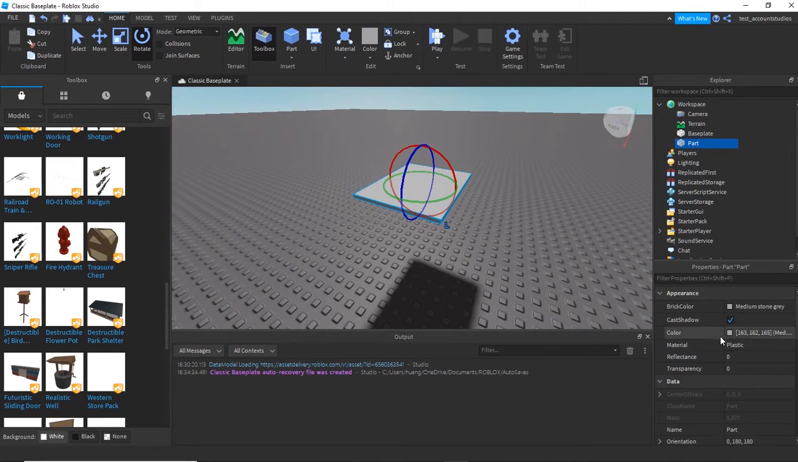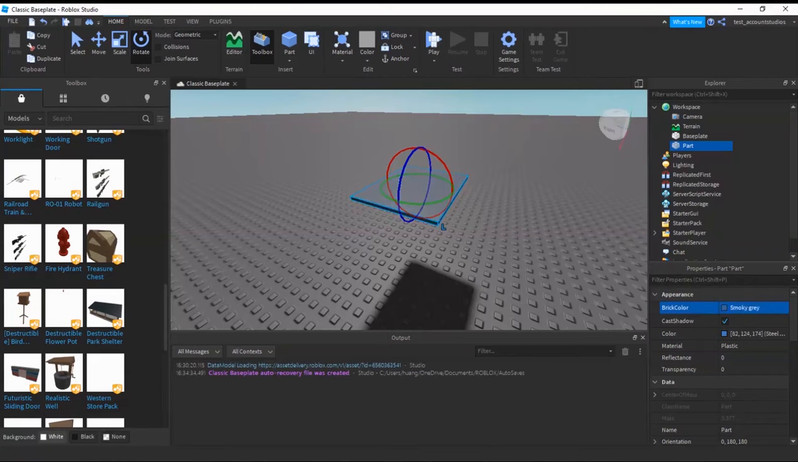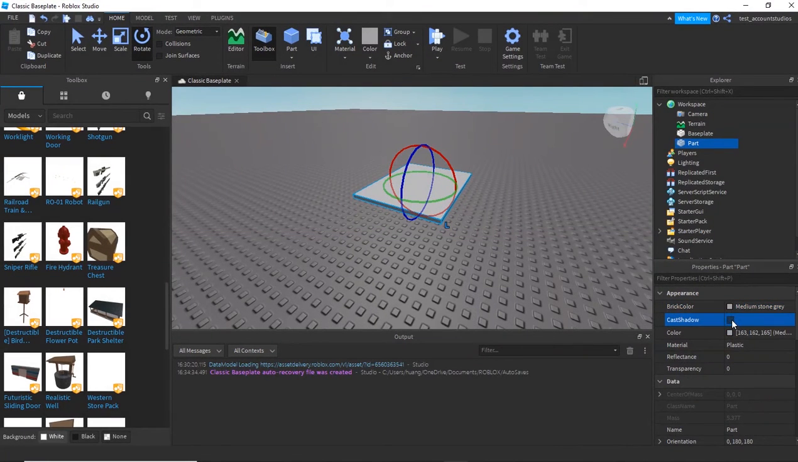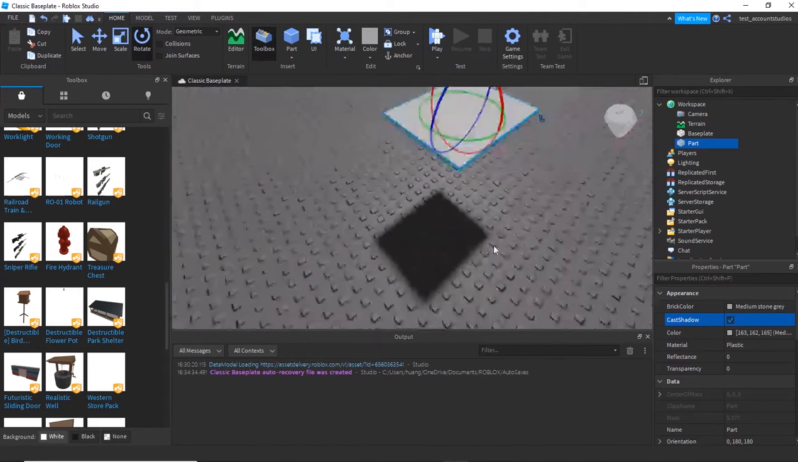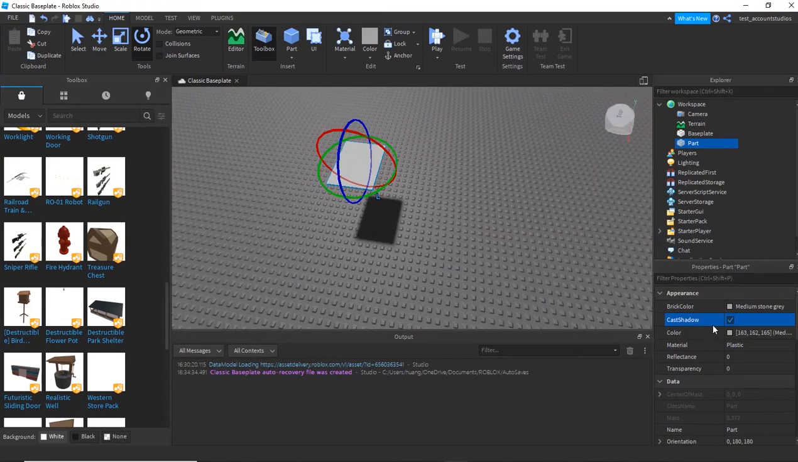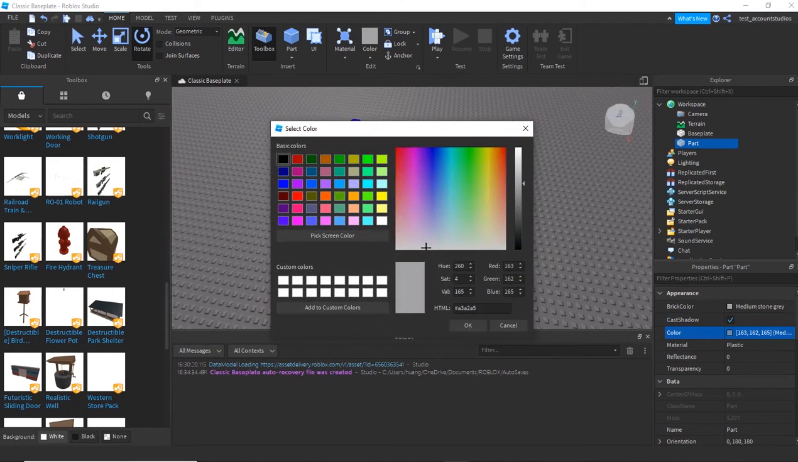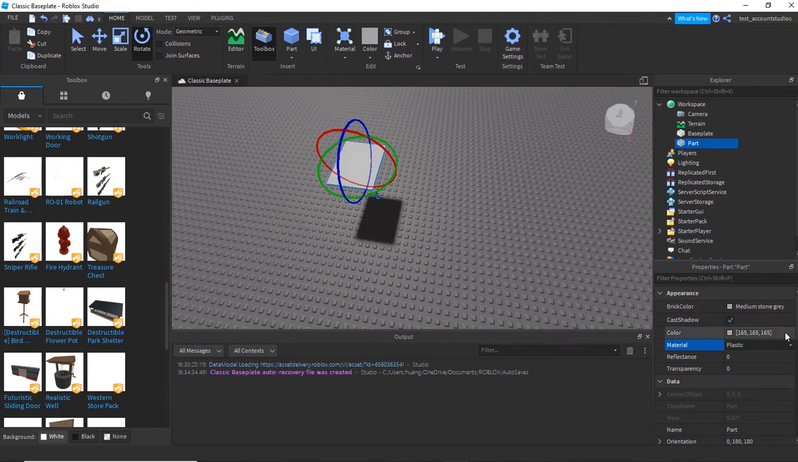Now, these are all the visible, so what the player sees. So we can change the brick color. We can see if it casts a shadow. You can see the shadow is gone. And then there's the color. You can change the color from the color selections over here, instead of brick color, or you can change it with the RGB values, 0, 0, 0, black, and so on. This is the material.